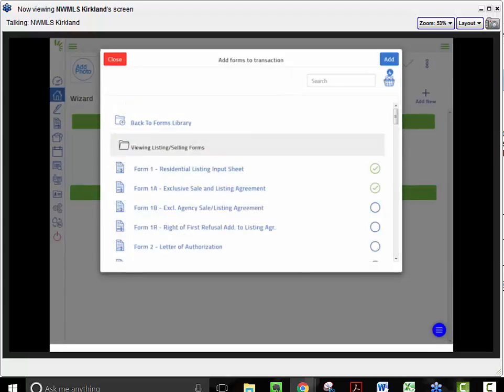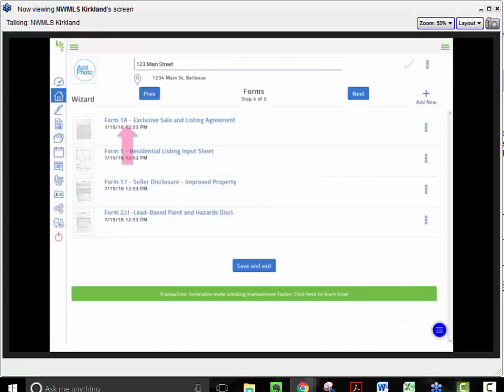So all I have to do here, once I find the form, is just click right on the name of the form. You'll see over on the right, it would then check the circle saying that it's selected. And I would choose Add in the upper right. And that would give me a list here of all the different forms that I included in this particular transaction.